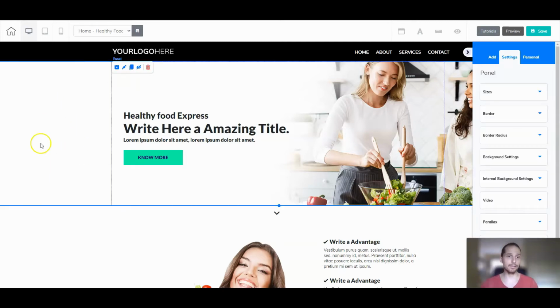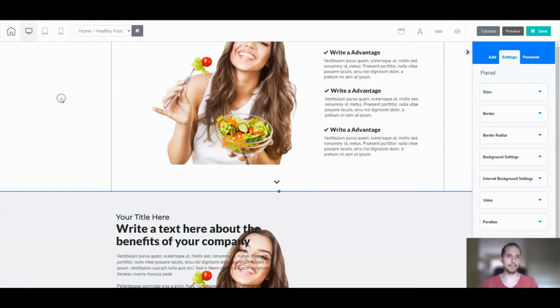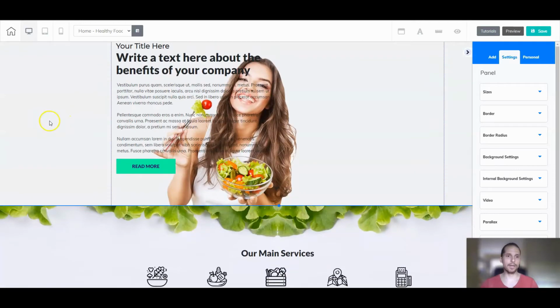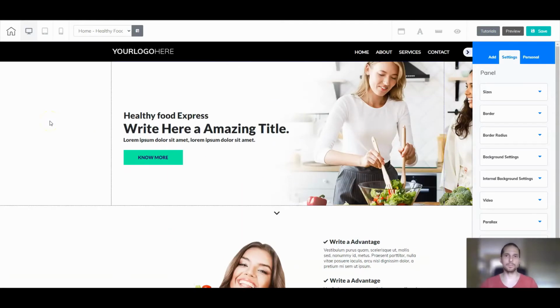This is a panel. This is another panel. This is another panel, and so on. These panels are just sections to group elements together. And when you click on something, you right click, and you see here all the things that you can change, like size, border radius, background settings.